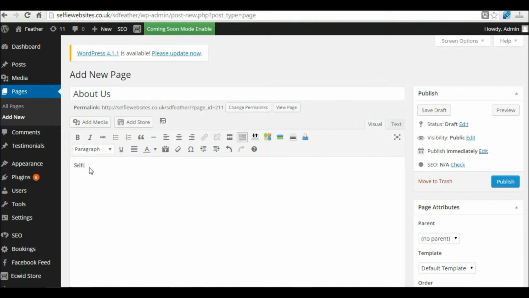So I'm just going to put some standard wording in here about selfie websites. Selfie websites is a DIY website service that helps small business owners to manage their own websites. Okay, and on the top here in the toolbar we have various different settings that we can use to format the text in this window. Now if you've used Microsoft Word in the past, a lot of these options will be familiar to you, but just in case you haven't, I'll quickly go through what some of these are.